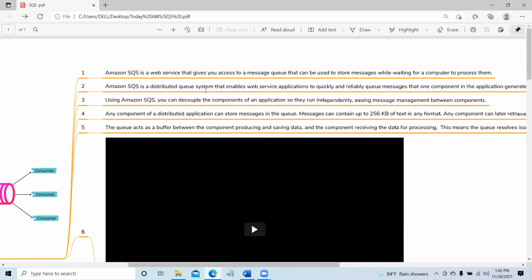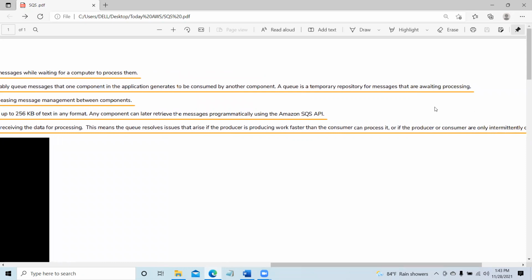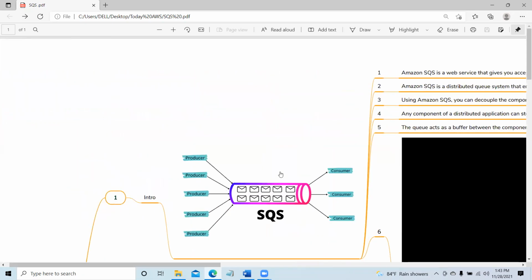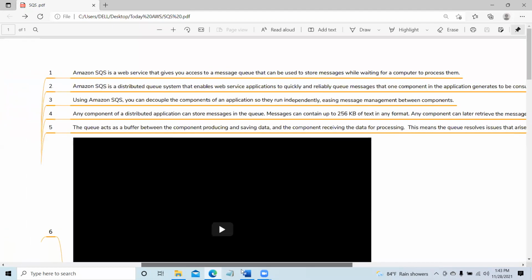Amazon SQS is a distributed queue system that enables web service applications to quickly and reliably queue messages that one component in the application generates to be consumed by another component. A queue is a temporary repository for messages that are waiting for processing, right? So it's a temporary repository. All the messages are in the queue. Using Amazon SQS, you can decouple the components of an application so they run independently, easing message management between components.